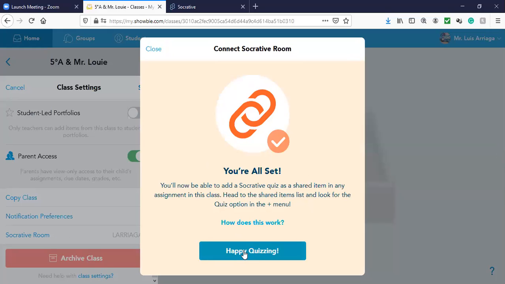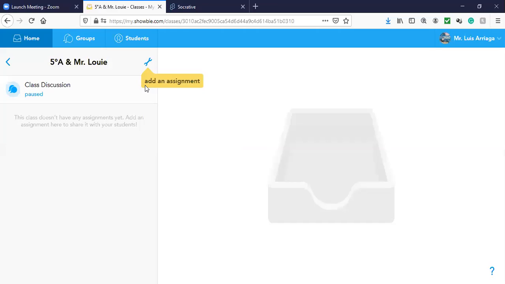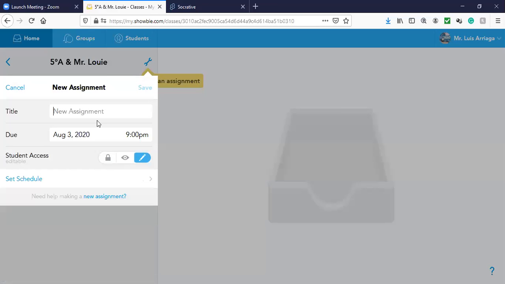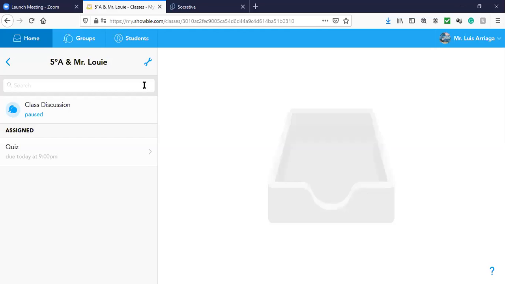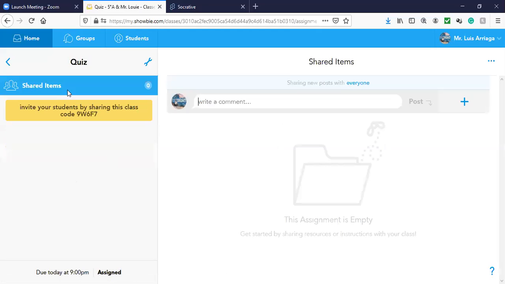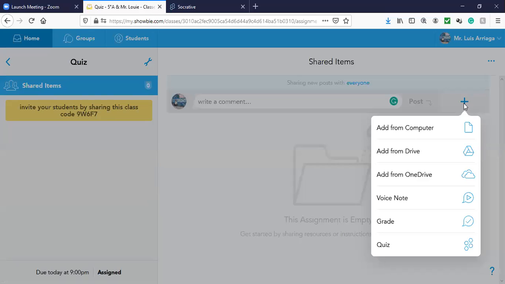You are all set. You are now able to add a Socrative quiz as a shared item in any assignment in this class. What does that mean? Well, imagine that you have a class, okay? And I want to create a new assignment, okay? This is going to be my quiz, for example. I save it. I click here on quiz. I don't have any students, but that doesn't matter. I go here to shared items. So if I connected my Socrative room, I can add a quiz as an assignment.